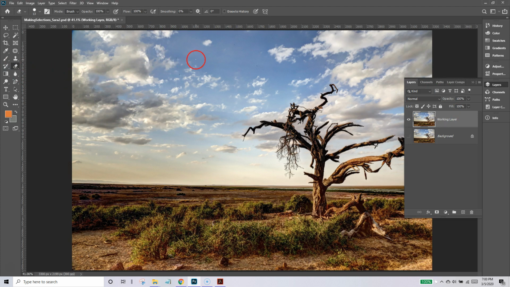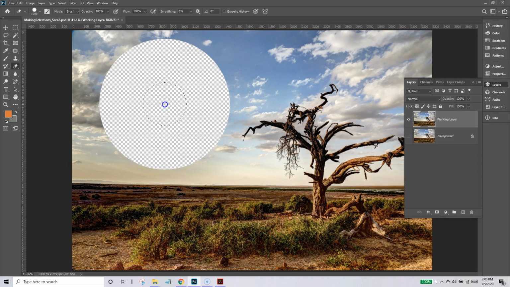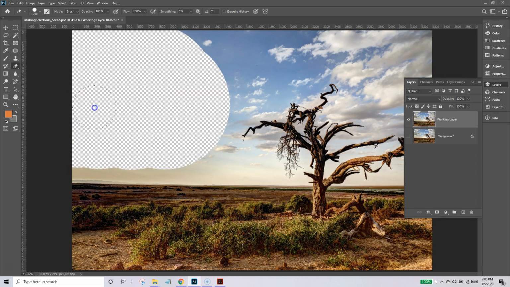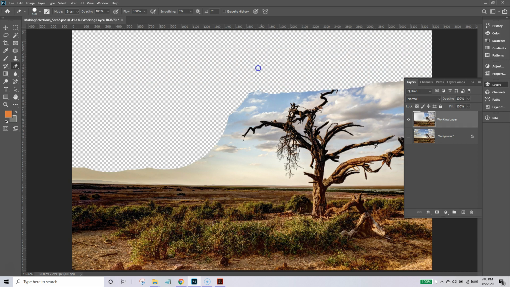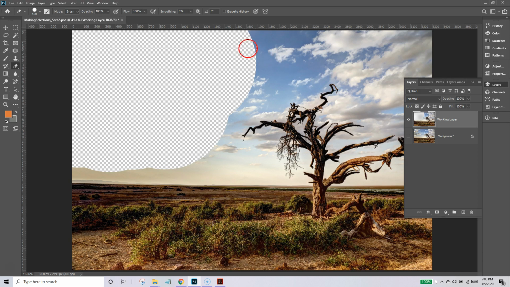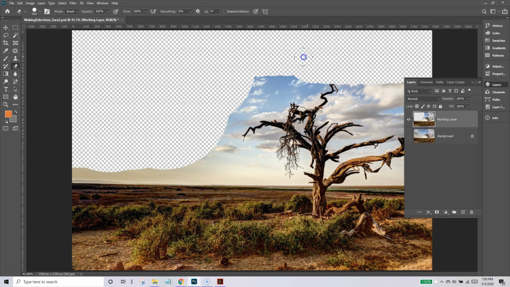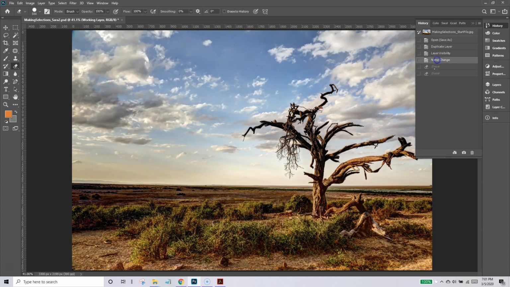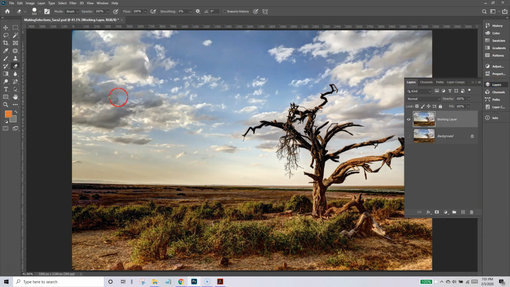You can see the eraser tip I have is very small. If I hit the right square bracket and hold it down, it makes the tip giant. If I click and drag, you can see I'm erasing the background. That kind of works, and I could make my brush smaller, but oh, I got rid of part of the branch. I didn't want to do that. Control Z. So I'd have to be really careful about something like that. It's not really precise, but I could get rid of a lot of the background. That's one way I could do it. I'm going to use my history panel and go back. So that's one option.